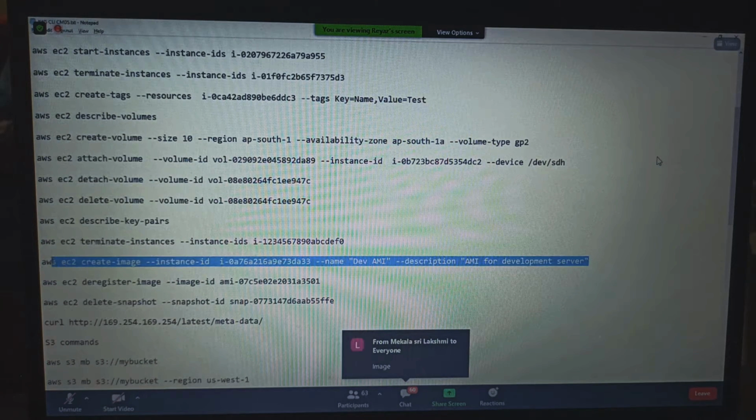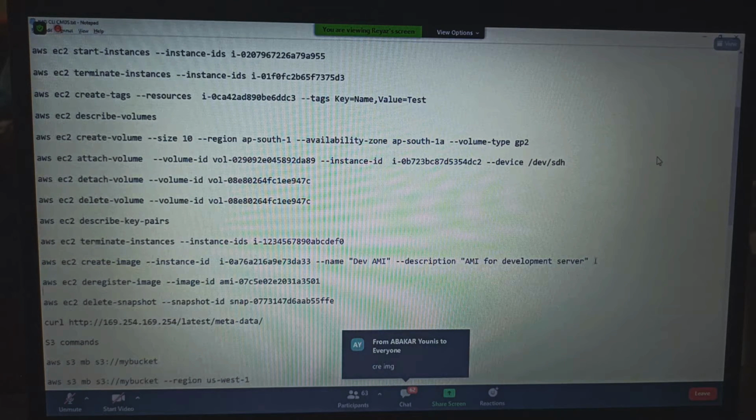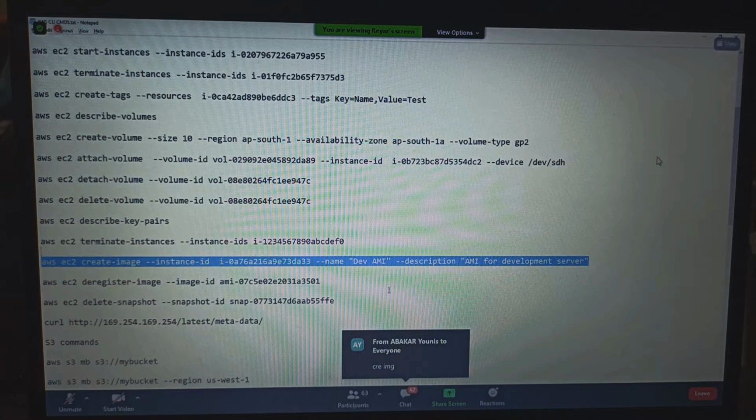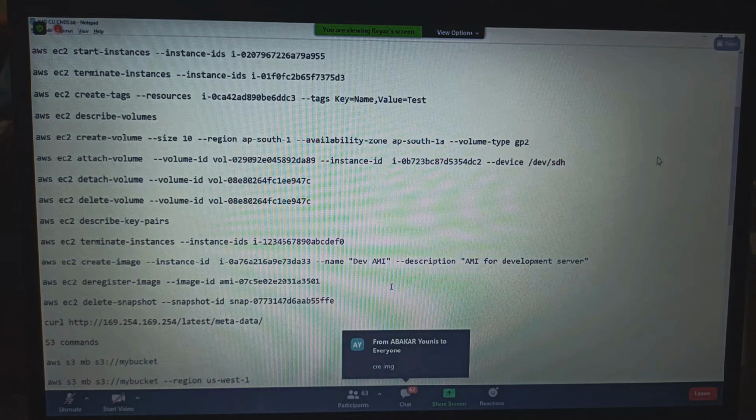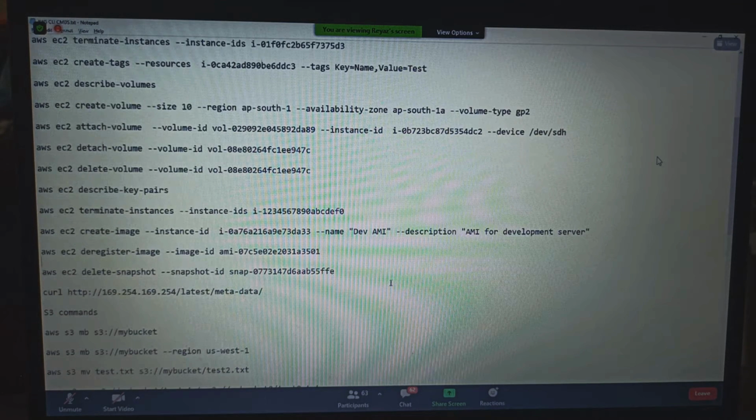This is the link. So guys, what I did, I just went through the documentation and listed down all these commands for your practicing purpose. If you start practicing it, you will get a good hold of your CLI. So this is for deregistering, meaning deleting the image, creating the snapshot and deleting the snapshot.